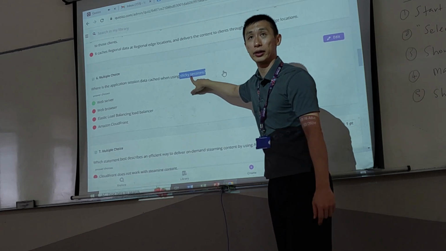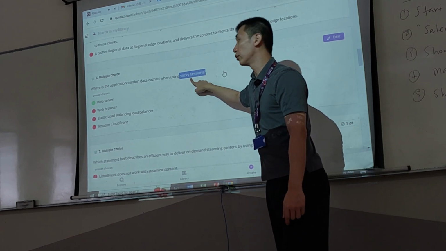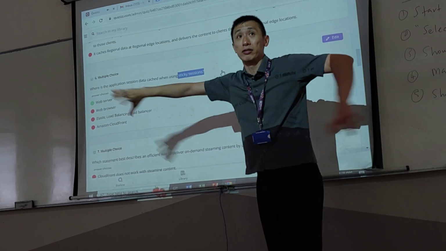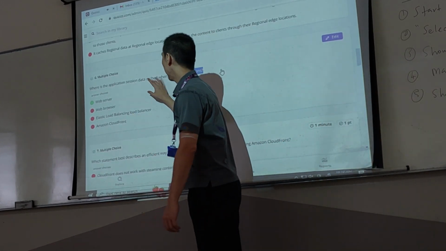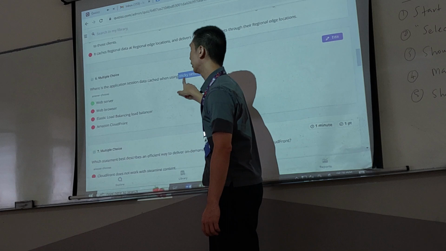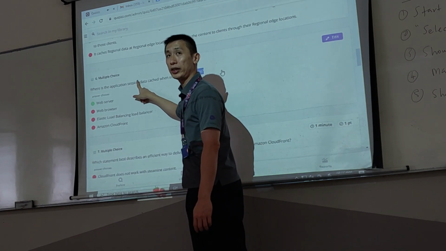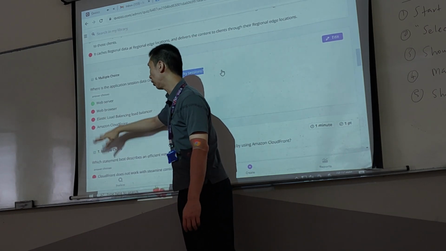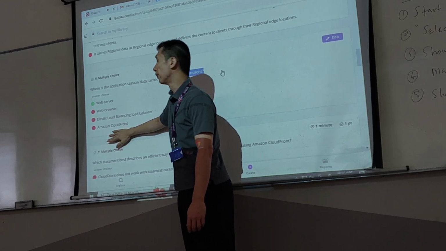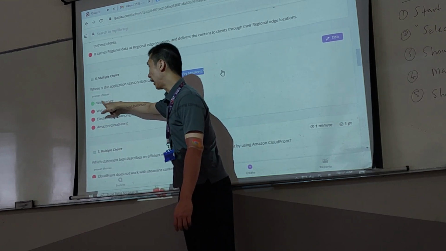This one is called sticky session. So you must know, when you next time do an e-commerce website, you must do a sticky session when you have a lot of servers. They ask, when you do a sticky session, where will the data be cached? They actually cache at the web server. Not the client side, not CloudFront, not the ELB, it's at the web server.